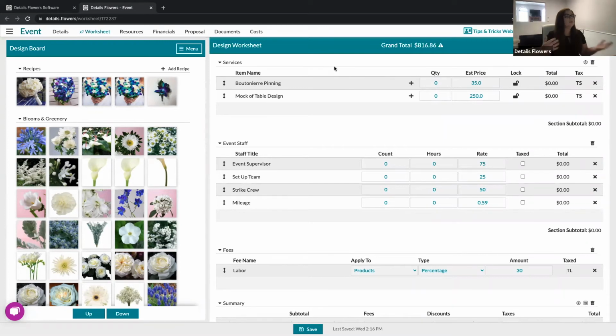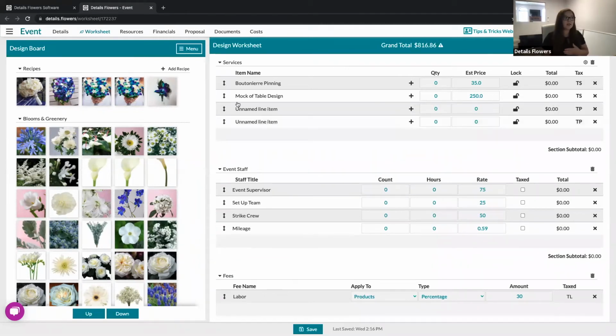So depending on your company, your area, the clientele that you work with, the services that you offer are going to be different. For example, not everybody does boutonniere pinning. I've gotten a lot of people that didn't even know it was a thing. Same thing with the mock of the table design. So each person's going to have different things that they offer for services. And so in that case, I would recommend going in and adding any of those rows that you might be using, things that are going to be applicable to you and your clientele.